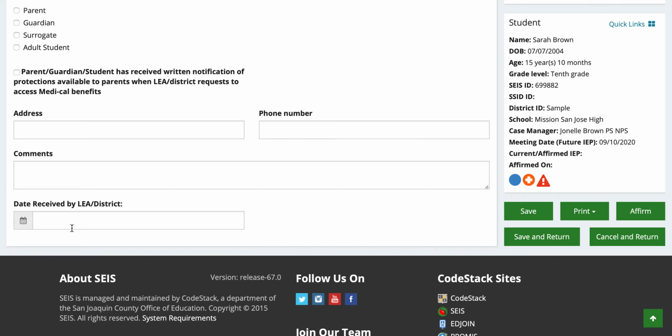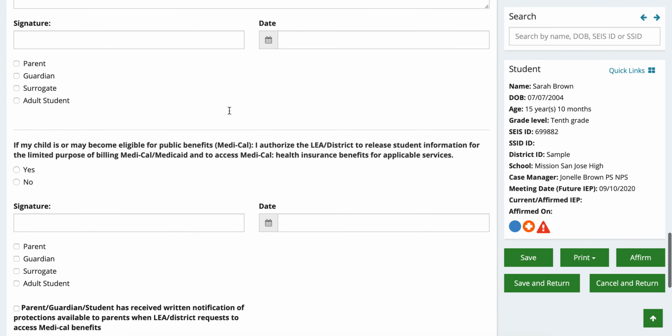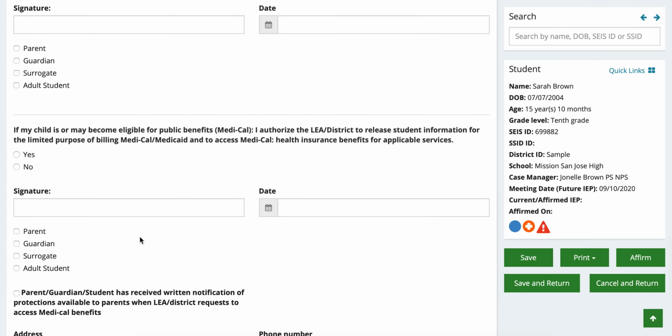All right, this section up here, the Medi-Cal portion, if the parent does check off yes or no and sign and date, this is also on the parent consent form, but you can go ahead and check out the handbook in regards to the information about Medi-Cal. Essentially it lets us as a district reimburse for any services that could be provided to a student who is eligible for Medi-Cal. Okay. If the parent does not fill this section out, it's not mandatory, so don't worry about it.